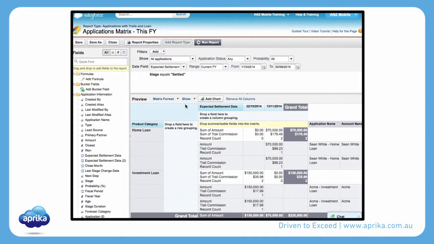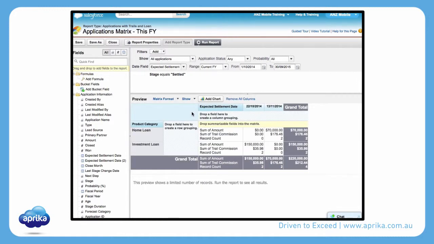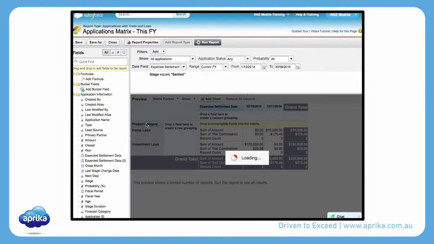We should also select to hide the details from the Show menu to remove all of the individual product details and fields that aren't being used in the matrix report. You can see here that the matrix report has automatically assigned the product category grouping to be the rows of our report and the expected settlement date to be the columns. We can change these around simply by dragging and dropping the fields across, or we could choose to use different fields from the field navigation pane.